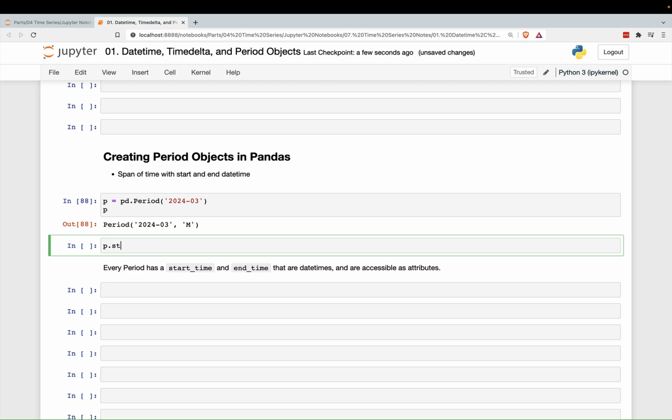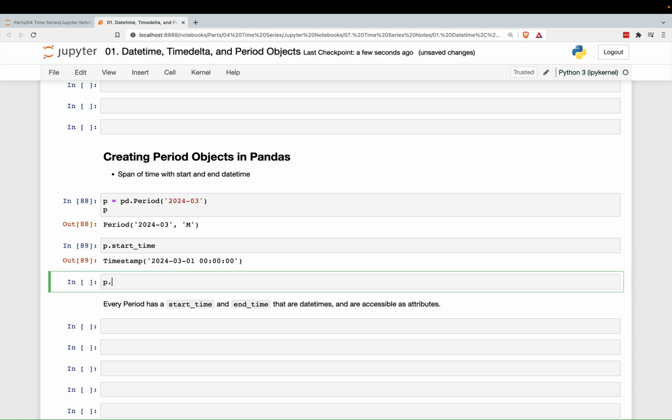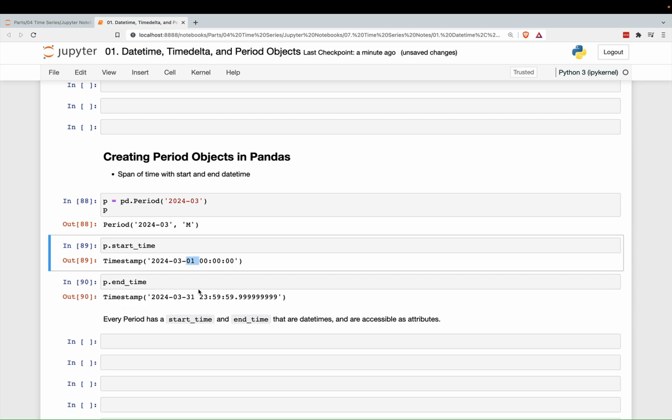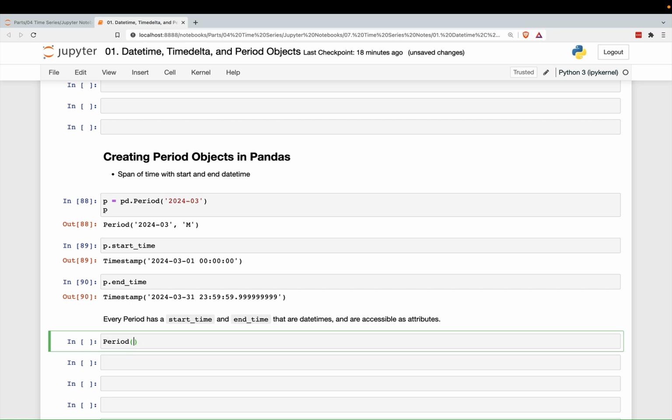And one of the attributes, and you can get attributes as normal like over here, but just to show you, each one of these has a start and stop time, right? It's a span of time. End time is the attribute. So it goes all the way from the very beginning of the month to the very end. We can create another period object here.